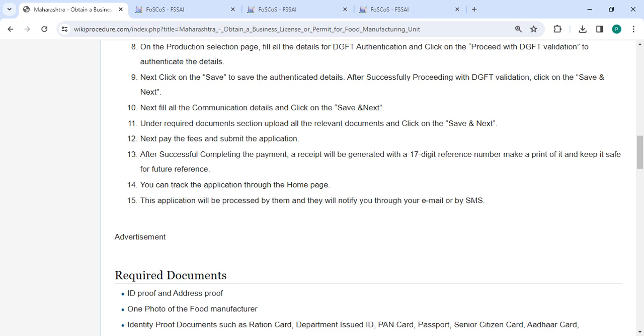After successfully completing the payment, a receipt will be generated with a 17-digit reference number. Make a print of it and keep it safe for future reference. And you can track the status of the application through the home page. This application will be processed by them and they will notify you through your email or by SMS.